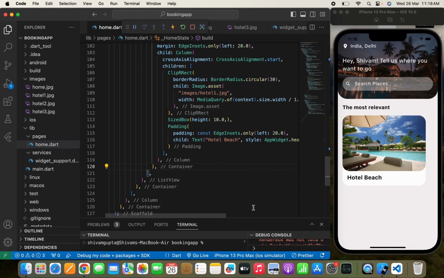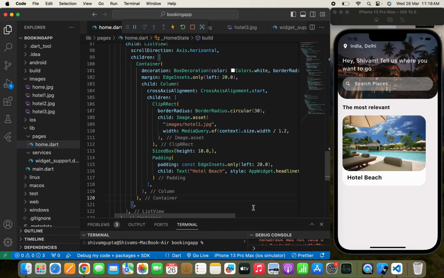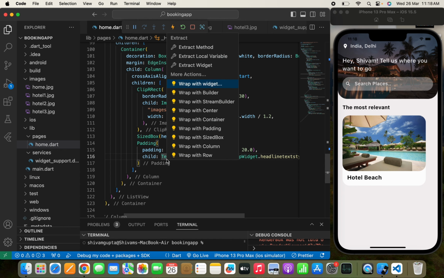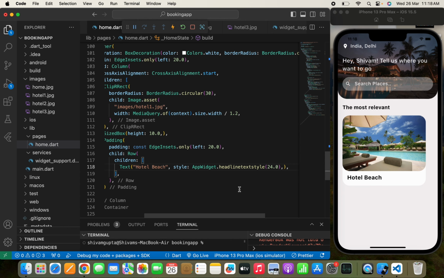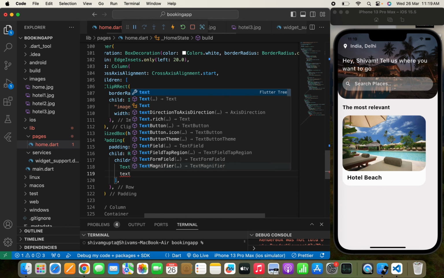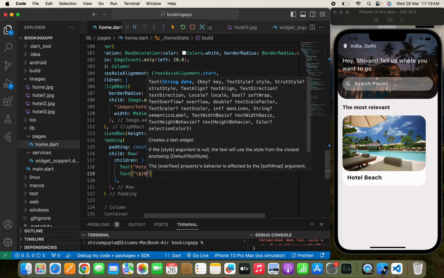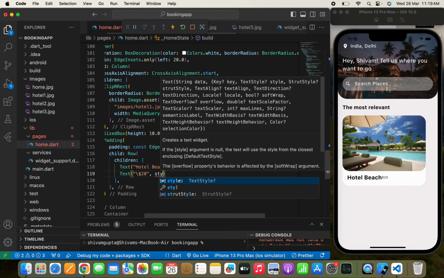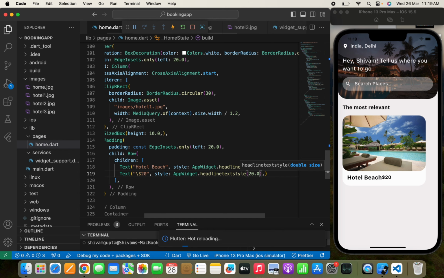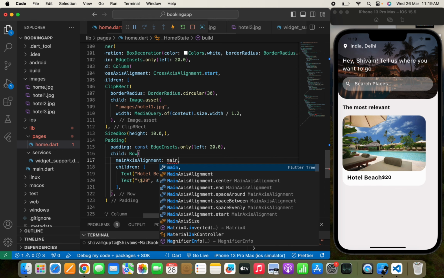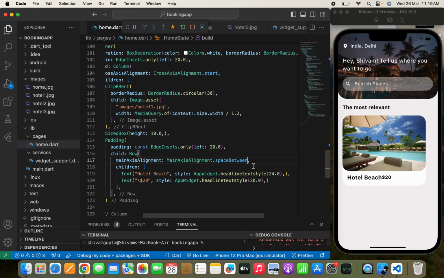Now to show the price, what I'm going to do here, I'll just use a row widget, right? So I'll just wrap up the text widget with a row widget, and in the row widget I just need to pass the text widget here again, and in the text widget I just need to pass the price in the form of dollar. So I'll write $20, and we'll just write style app widget class dot headline text style. We can just pass 20.0, and here I need to pass the maximum space. So I'll use main axis alignment dot space between, so that there will be some space.